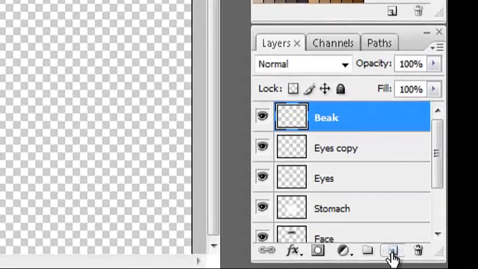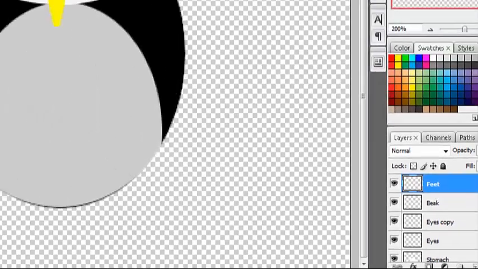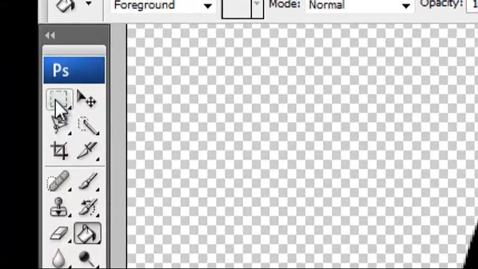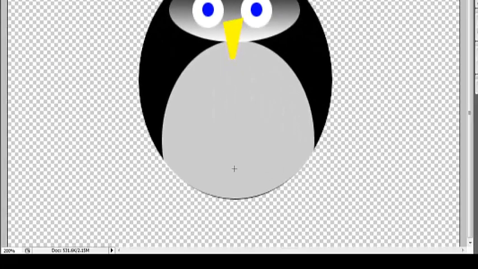Now let's create a new layer. Name this layer Feet, because we're going to start drawing the feet here. Now for your feet, we want to choose the elliptical marquee tool. Come down here, start maybe in the middle, and just draw an oval like such. Remember, if you don't get your desired shape, you can always redo it.